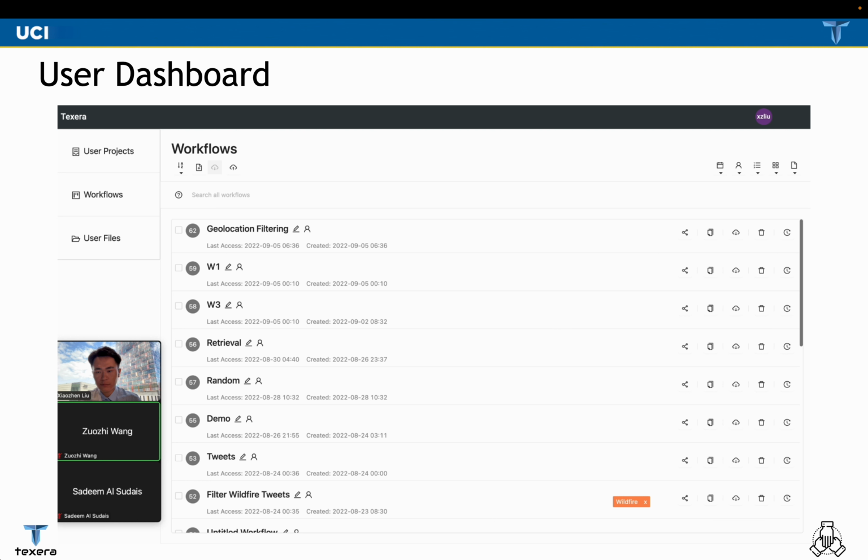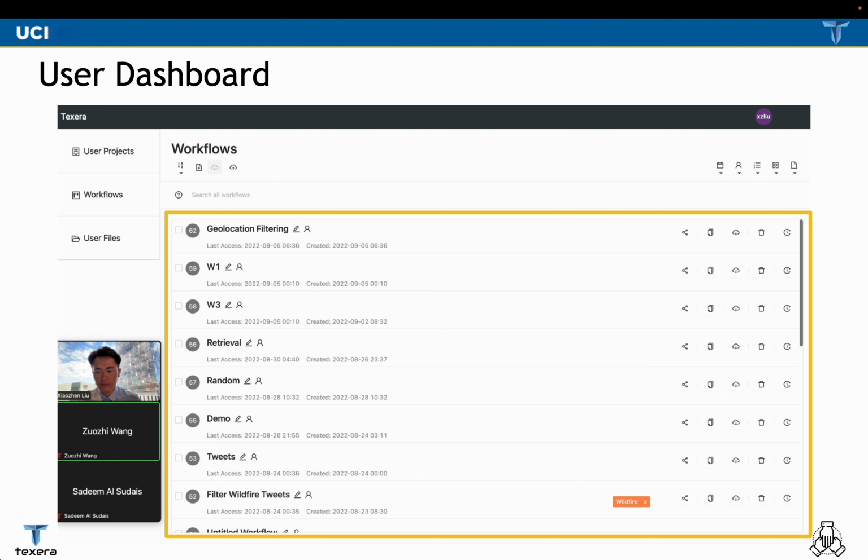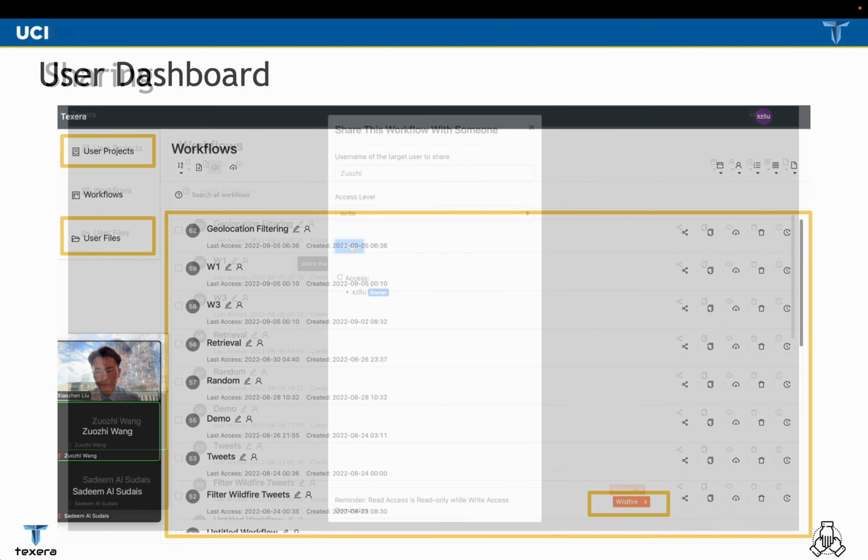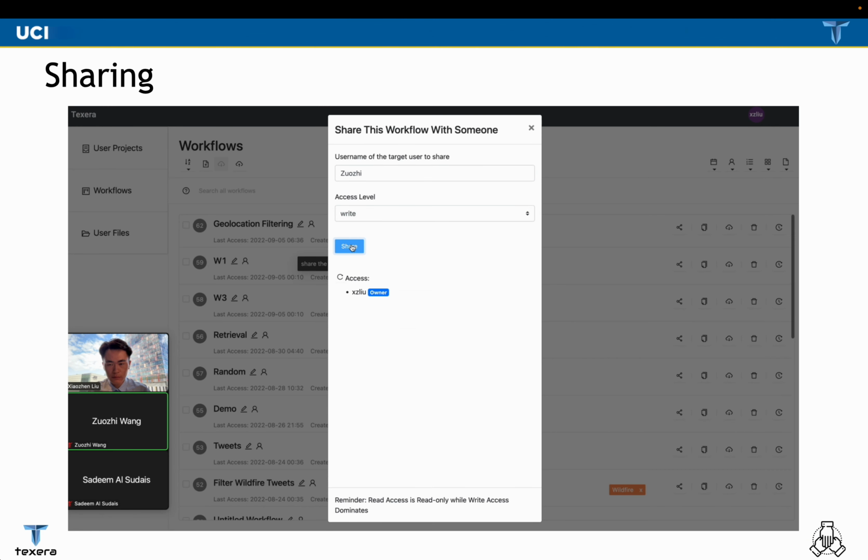What I just did was navigating to the user dashboard, where we manage all the workflows and resources we have. We can upload and manage our custom files and results in the files panel, or we can create projects to categorize the workflows. Collaboration is a first-class citizen in Texera. To start collaborating, we can share the workflow with a specified user in the user dashboard, and then collaborators can work together at the same time on this workflow. Let's continue the demo to see how we can collaborate.